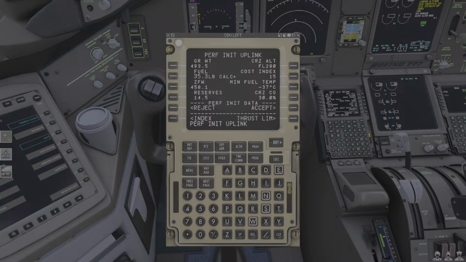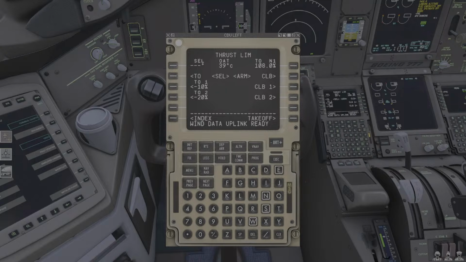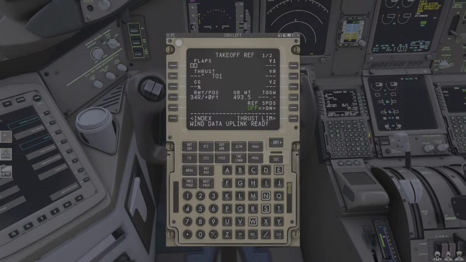Now you can see that we also have all the information already ready from SimBrief, so we can click on accept. And now we also have the wind data, but let's go first to takeoff performance. We're going to derate our takeoff, and we're going to select flaps 5 for departure today. We need to clear that. All right, so flaps 5 for departure. And we are going to set our speeds.